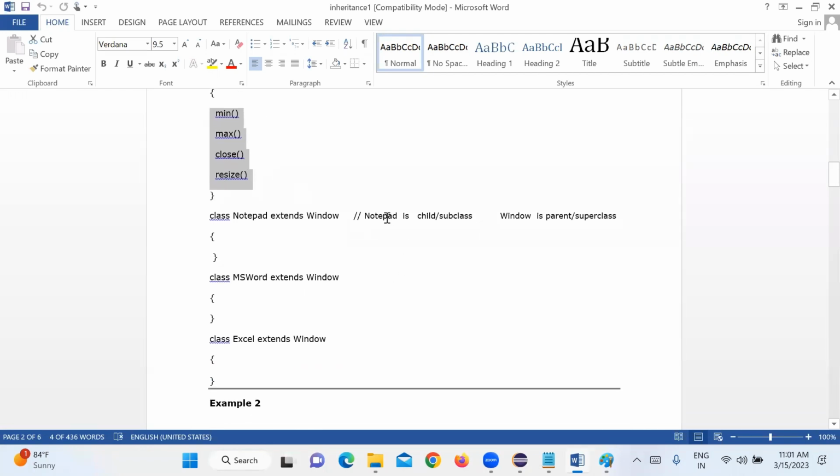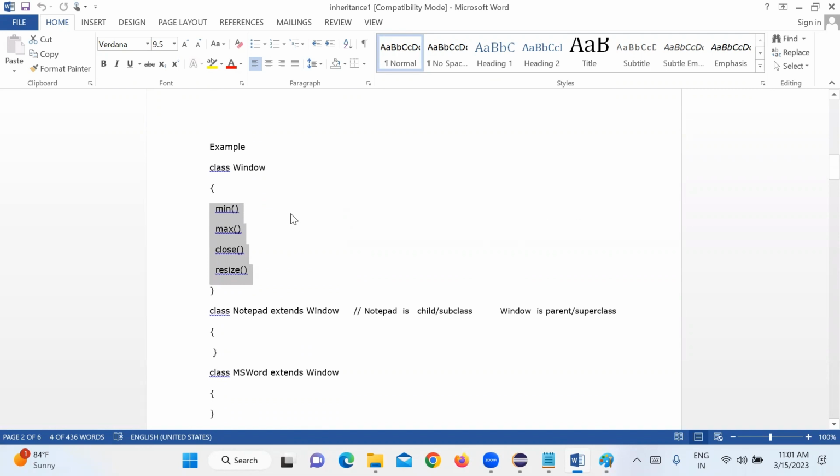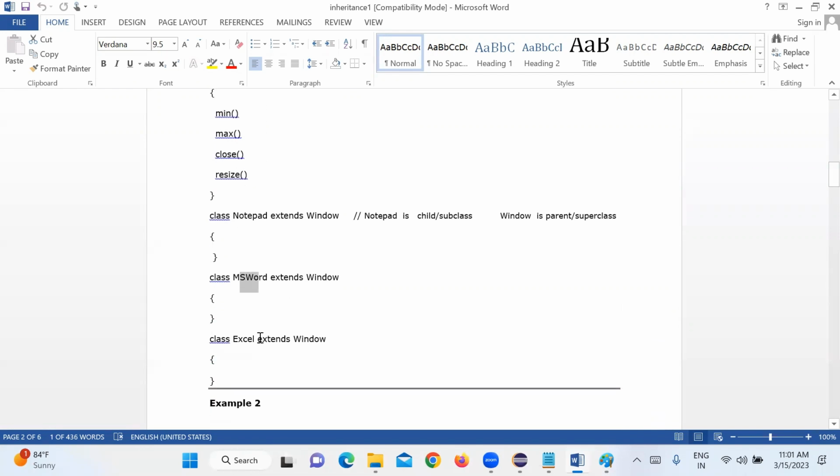What is inheritance here? Now in this, Notepad is a child or subclass, whereas Window is a parent or superclass. Terminology also remember. What is a child or subclass? Parent or superclass. So what is the superclass here? Window is a superclass. Notepad is a child class or subclass, right? Word is also a child class. Excel is also a child class.